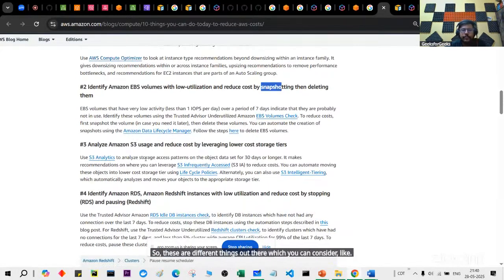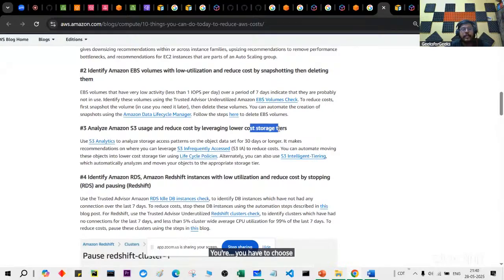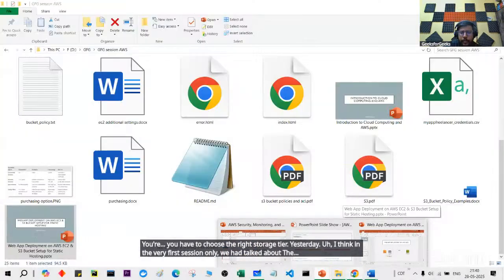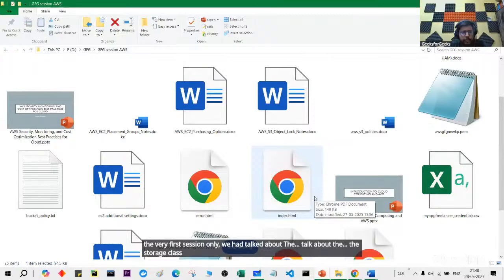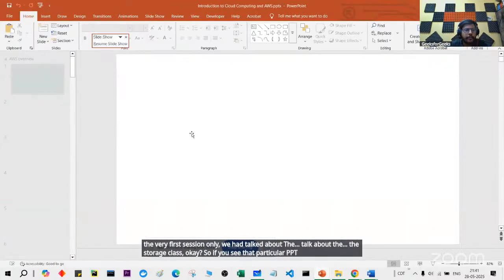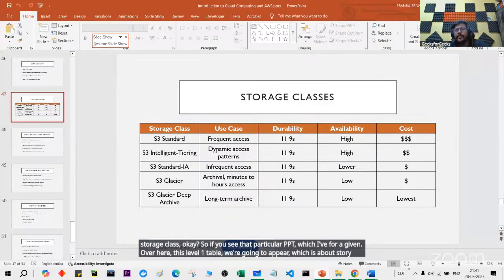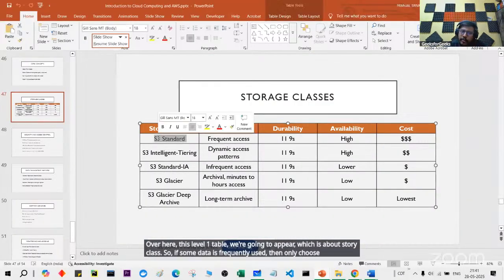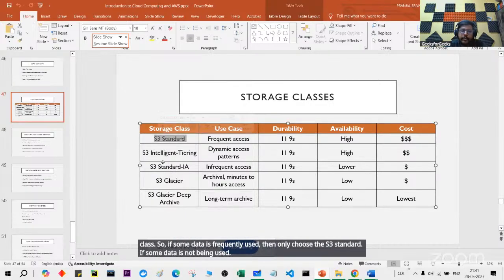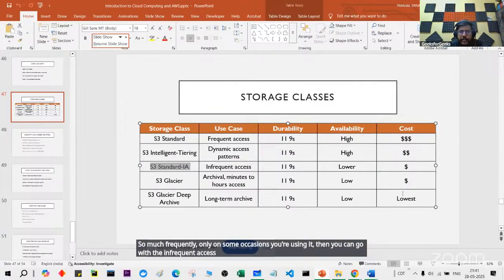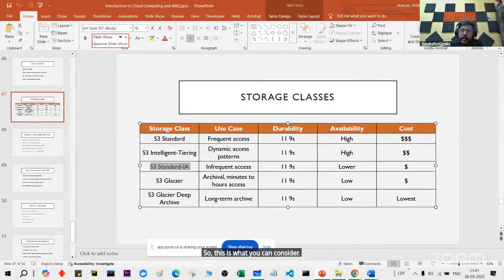Like for S3 also, you have to choose the right storage tier. Yesterday, I think in the very first session, we talked about the storage classes. If you see that particular PPT which I've already given, there's a table about storage classes. If some data is frequently used, then only choose S3 Standard. If some data is not used so frequently, only on some occasions, then you can go with the infrequent access storage class, and you can see the price per 1 terabyte. So this is what you can consider to choose the right storage class.